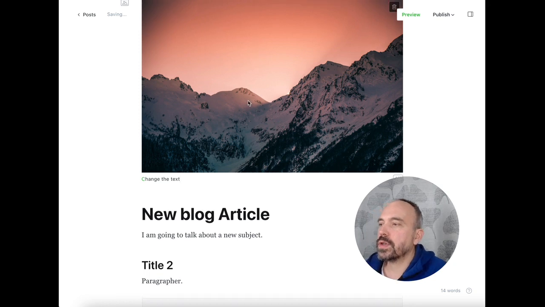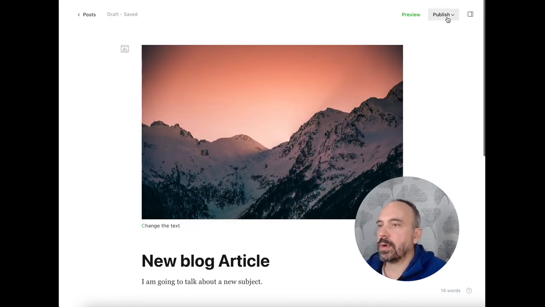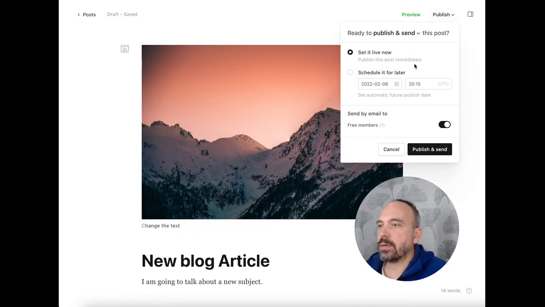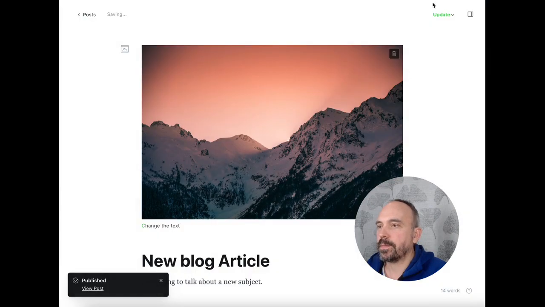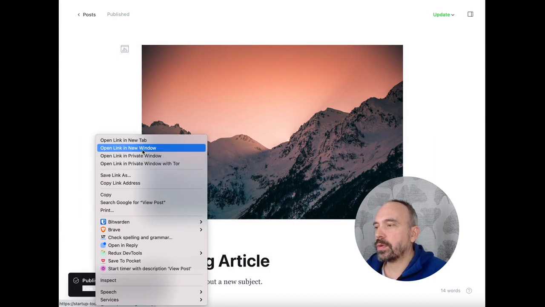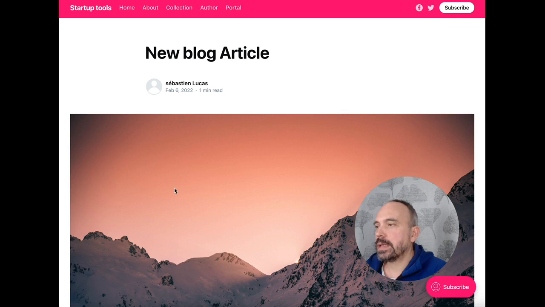So this is the feature image, and the feature image is quite interesting. You will see that I will publish this article now. I publish, but I don't want to send it for now to people that subscribe to this blog, so I will just say publish. And then you see that I have a link to the blog post section. I will click on it and I will see my new article.